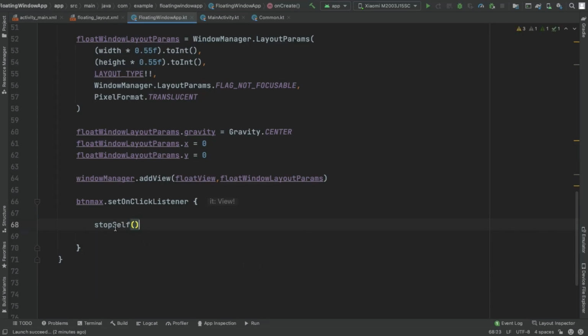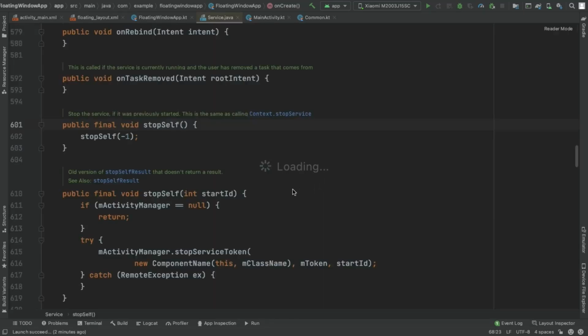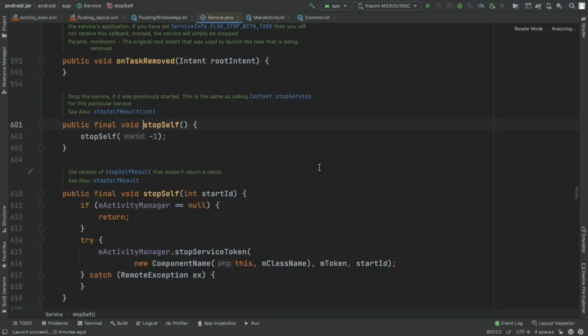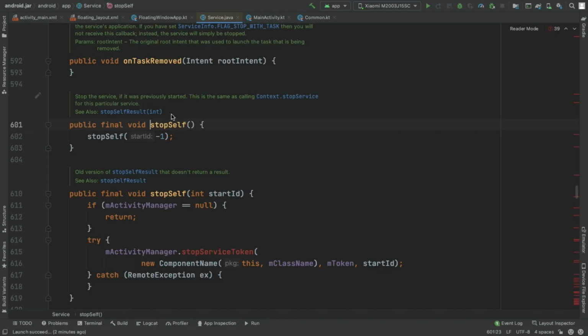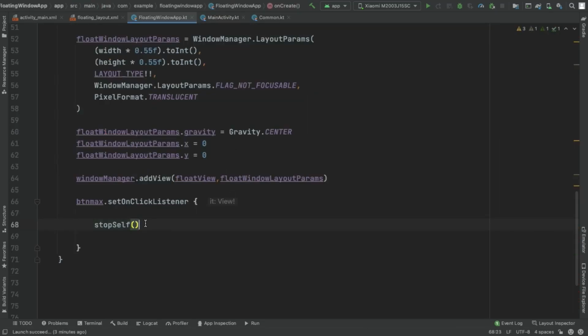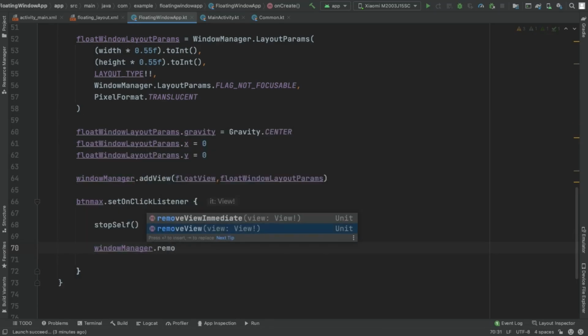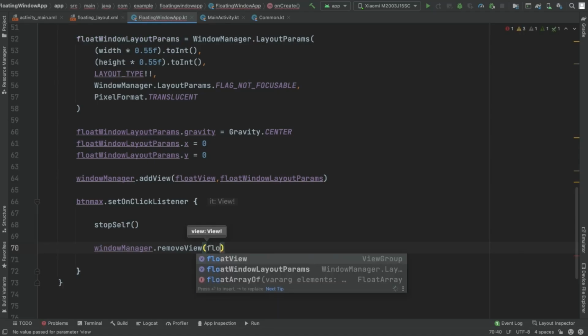Now if you look at this method, here we have the little detail about it. It says stop the service if it was previously started. So our service is already started, and by calling this stop self method you can stop it. So this is what this method does. Okay, so close this. First thing, we have to stop self, and then we have to remove the view from the window manager that we have added here. So window manager dot remove view, and then we'll pass our float view.